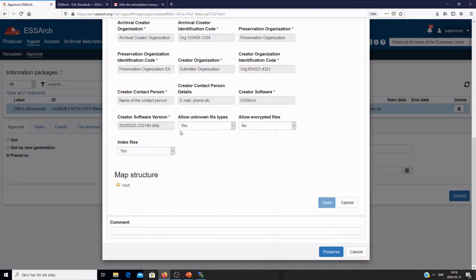We also have options if you want to allow unknown file types. If your submission agreement says that we only accept PDF/A, and you somehow get a different type of file into that, maybe you want to do some bit preservation on that, even though it wasn't a part of the submission agreement. So you have the option to allow unknown file types.